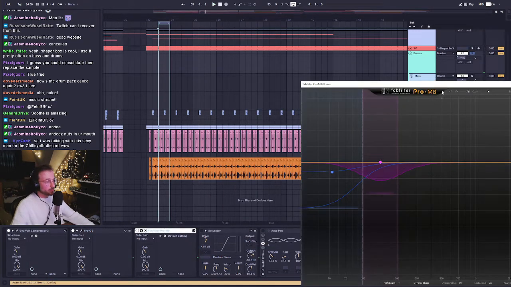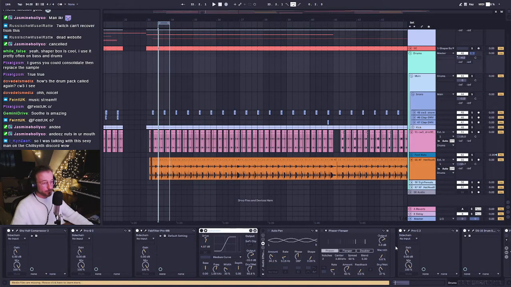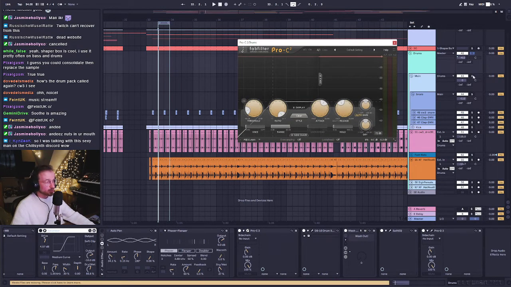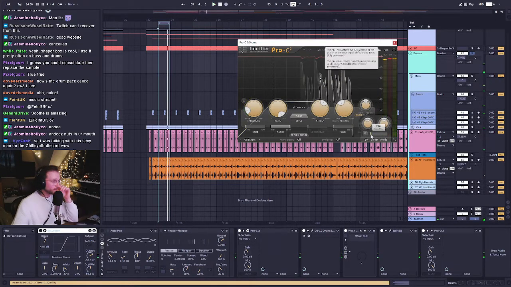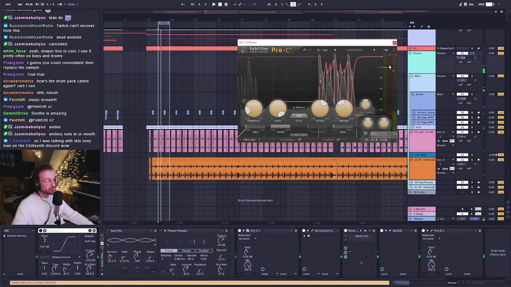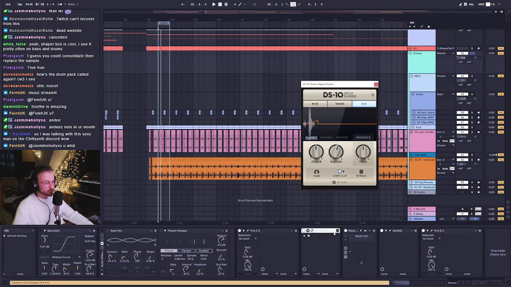That's a Pro MB, where I just took care of the low end a little bit. And then we have a Pro C. I think this is doing... Yeah, so this is dry wet at 6%. So it's a very tiny amount of compression.